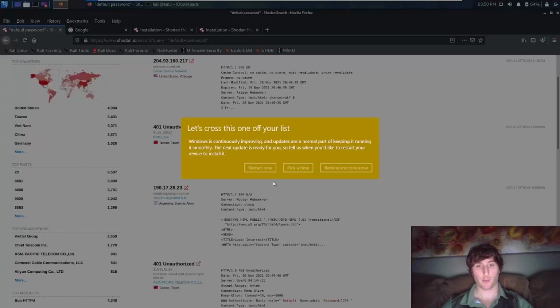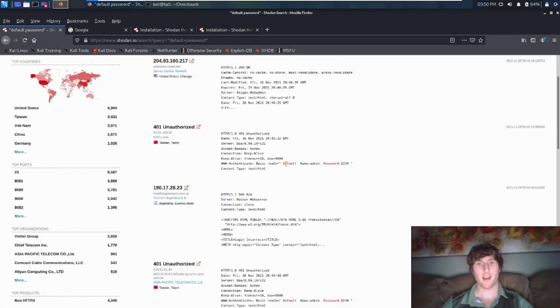And as we see here, if we scroll through, we can actually see, as we see here, it even gives us the credentials that these systems may fall victim to. In this case, it's admin, the name is admin, password 1234. So Shodan's a very powerful tool.